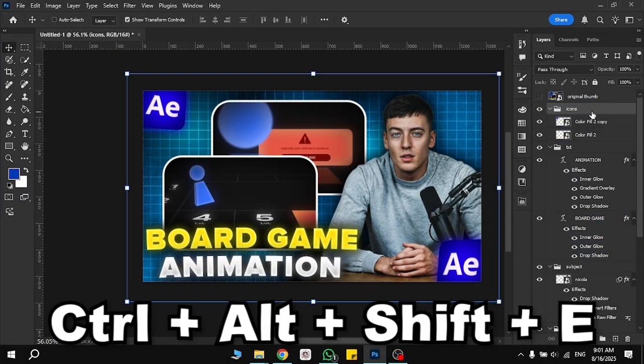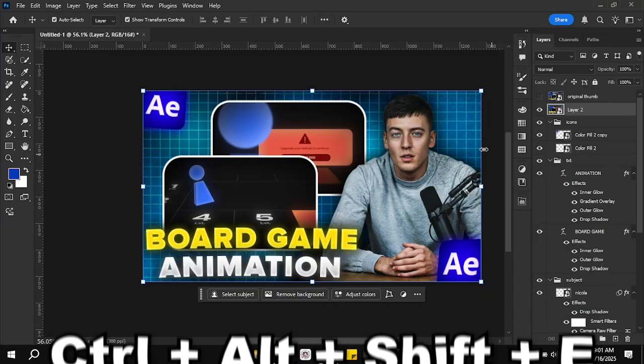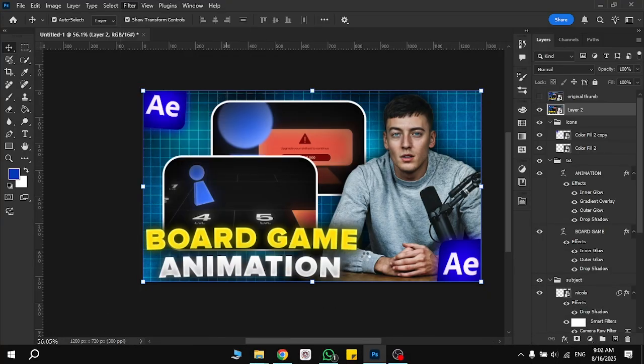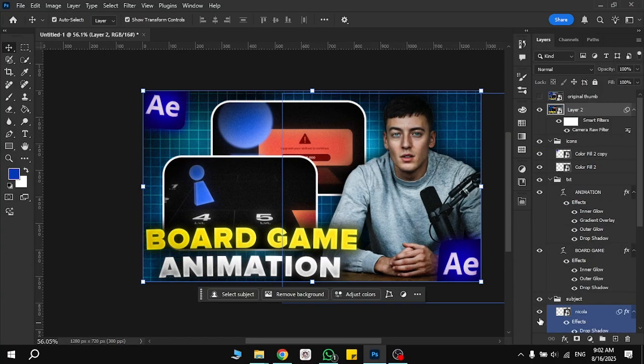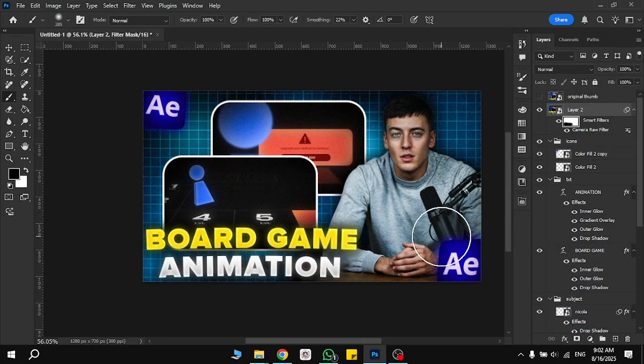Merge everything with Ctrl Alt Shift E into a new layer. Convert to smart object and add a final camera raw adjustment: exposure, clarity, vignette, and grain. Paint black on text areas to remove the vignette. Alright, that's the final thumbnail.